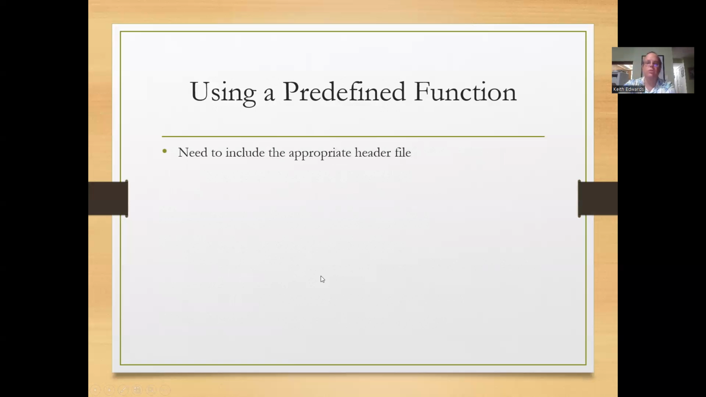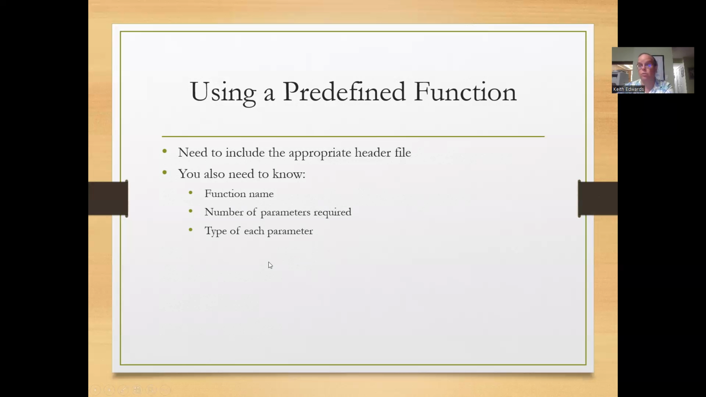So when we use these predefined functions, we need to make sure we include the appropriate header file. And that's, again, where a tool like C++ Reference that's online is actually much better than going over an exhaustive list in this lecture. You also need to know the function name, the number of parameters that are required, and the type of each parameter. And again, this is where an online reference is going to do wonders for you. I think there's also an appendix in the Malik textbook if you'd like to use that as well. And what type of value it's going to give back.